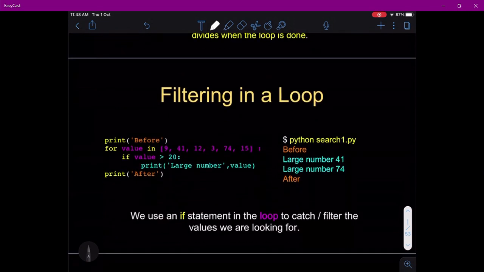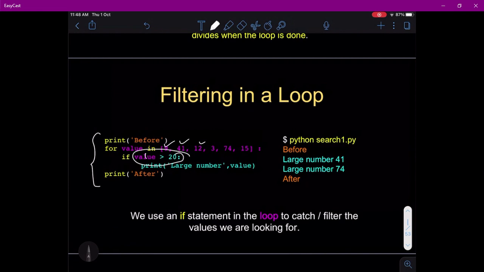Okay. Similarly, you can do filtering where you can find all the values which are greater than 20. In the for loop, value will take 9, 41, 12 in each iteration, and in each iteration you check if the value is greater than 20. First iteration, it checks 9 greater than 20, it is not. Second iteration, 41 greater than 20, it is correct, so it will print the value 41. Third iteration, the value will be 12, and 12 greater than 20, it is not. 3 greater than 20, it is not. 74, it will print. So this is like filtering in the loop. You can choose all those values which you require.